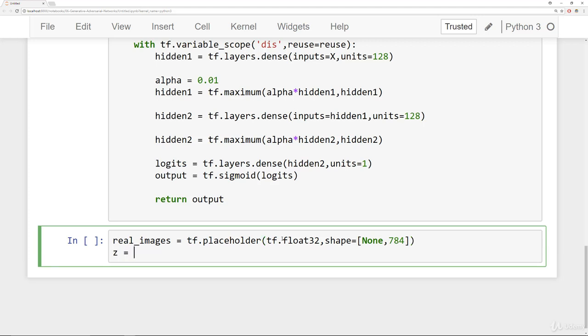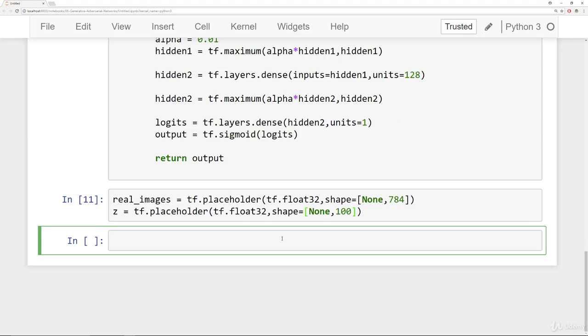Then for Z, we'll say tf.placeholder, tf.float32, and the shape here, again, None for the batch size, and we'll go ahead and feed our generator a vector of 100 random points. So once we have that, we're going to go ahead and create an instance of our generator. So we'll say G is generator. It's not really an instance, more like calling the function. And then we pass in the placeholder there.